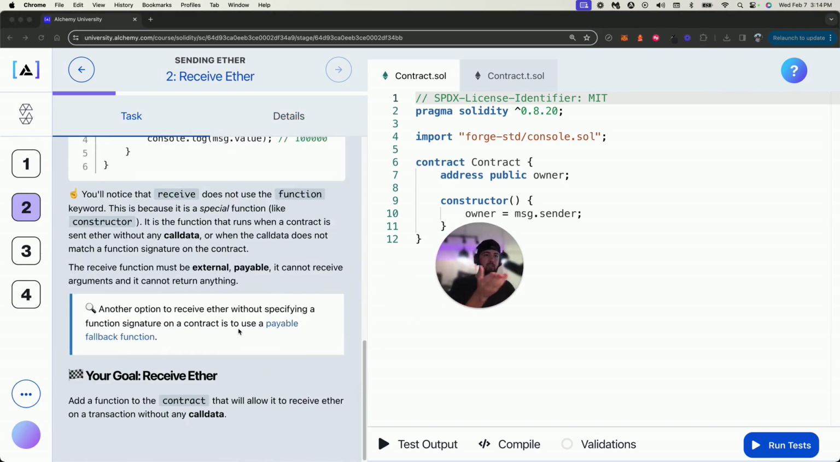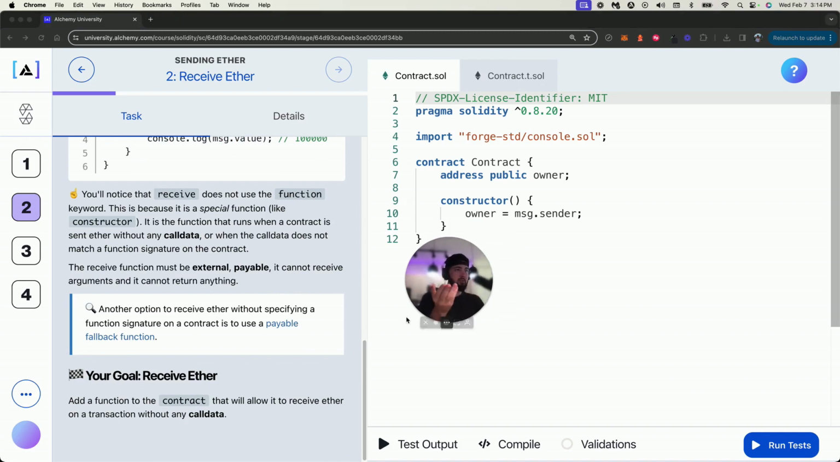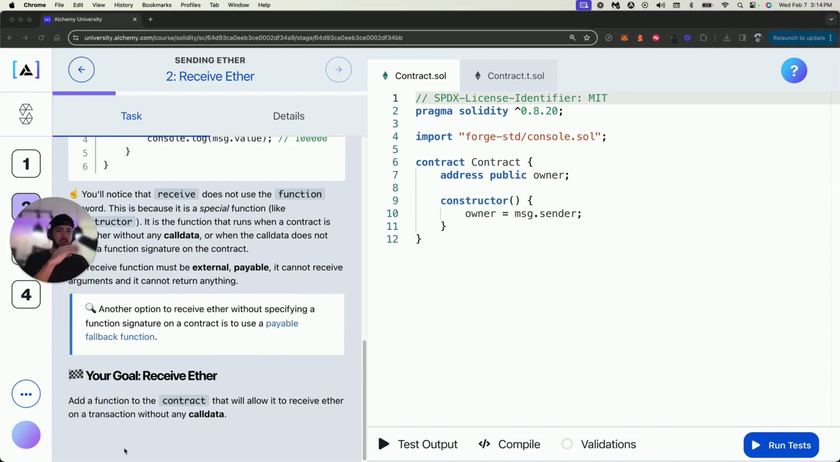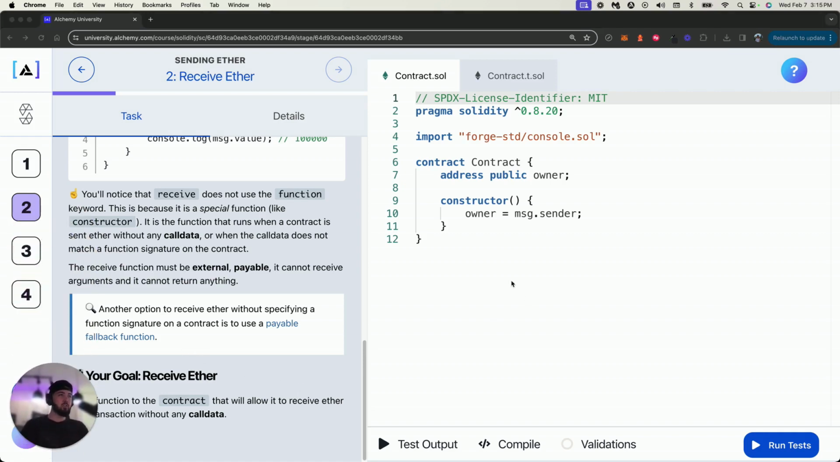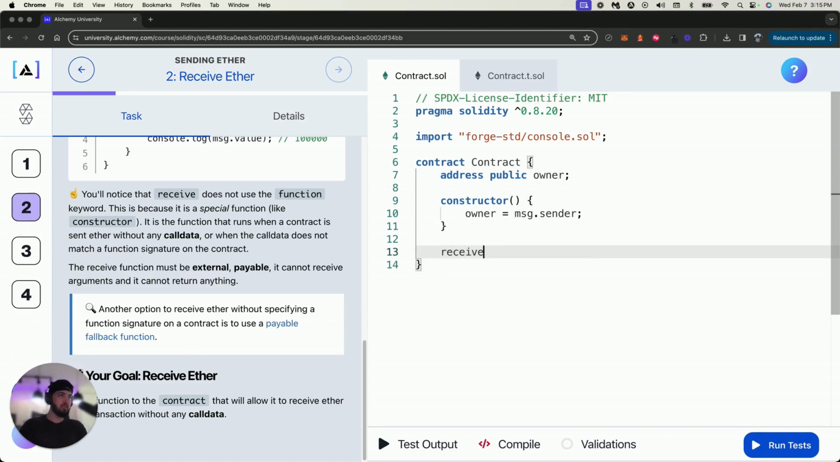But let's look at this. Looking at a fallback type function for a payable deal, but let's get us moving here with this: add a function to the contract that will allow us to receive Ether on a transaction without any call data. So what we can do, I imagine, is say receive.